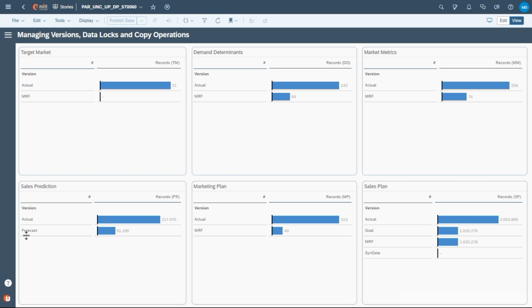2. Sales prediction model. The sales prediction model serves as a dedicated workspace for prediction procedures. Due to its technical design, it supports only 2 versions, actual and forecast. This limitation simplifies usage, focusing on generating accurate predictions.